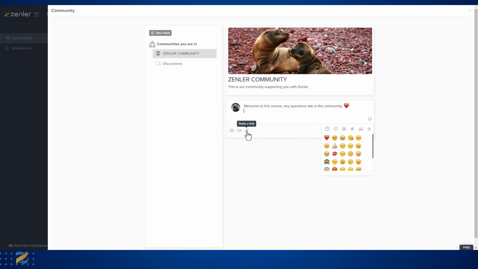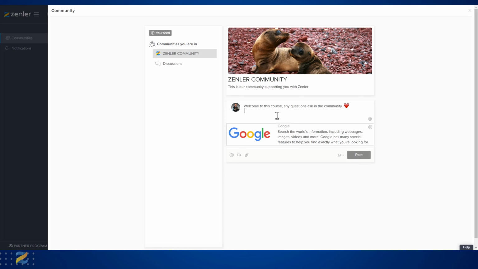Let's now paste a link inside here. Simply click link. Let's now link to Google. Once again, click paste the link, paste the link in, and the link's been added.